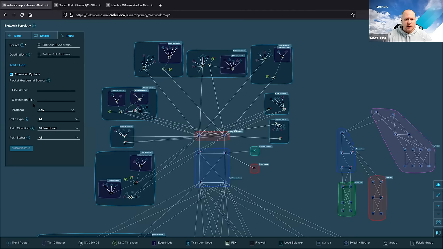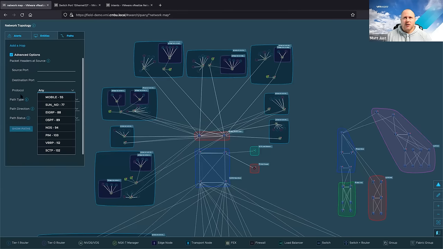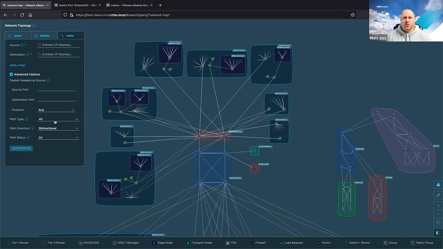You can get very granular in how you want to do that. You can choose a source port and a destination port. You can also choose a specific protocol to see if there's path availability or if a path is blocked by, let's say, a firewall rule. You can also choose path type, whether it's a primary path, a backup path, or all paths. So if you're running equal cost multipathing in your infrastructure, then from a routing perspective, you can look at your primary and backup paths that are available.